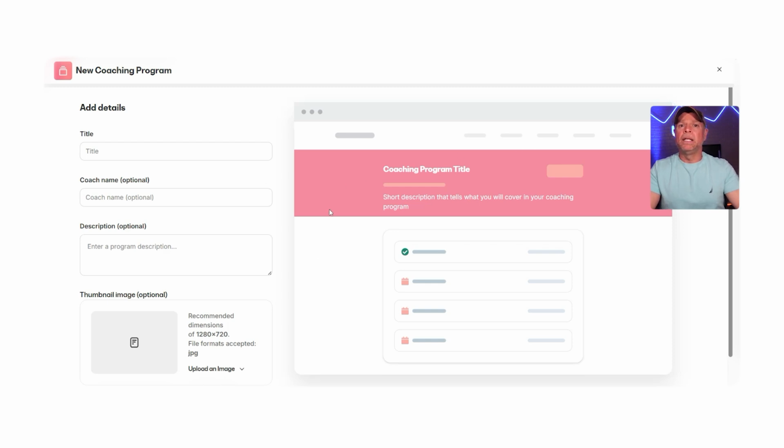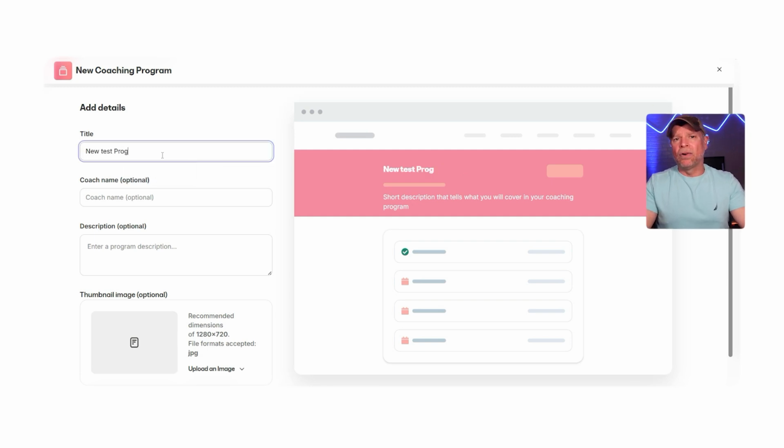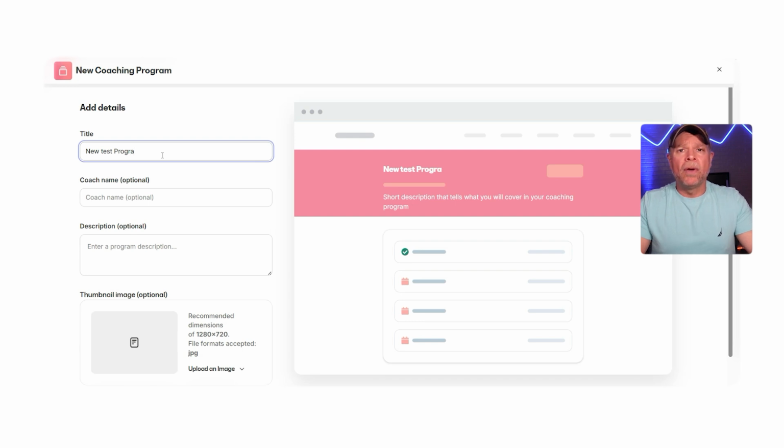Now, when you click on the new coaching program button, Kajabi will open up a setup wizard. Now, this will take you through each step to create your one-on-one coaching program. First, you'll need to add some basic details about your program. There's a field for the program title, which should clearly describe what you're offering. You can also add the coach's name if it's you or another expert. Next, you can write a short, clear description that explains what clients will gain from your program. Now, this is your chance to really highlight the value of your coaching sessions.